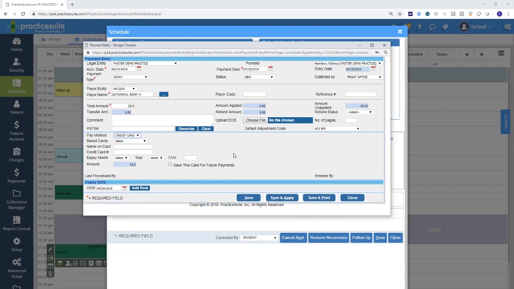However, you also have the ability to go ahead and process payments within our system. So this would allow you to swipe a card and take the payment. You could also enter in the card and take the payment as well. You could save that card on file for future use, and that way if the patient comes in the future, you could just use that saved card to go ahead and take the payment.